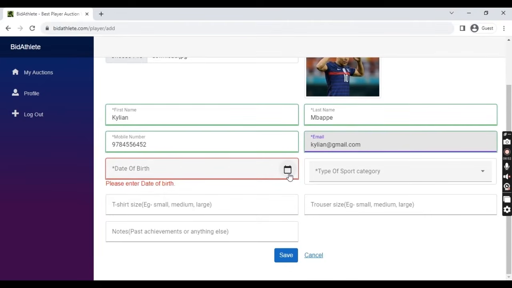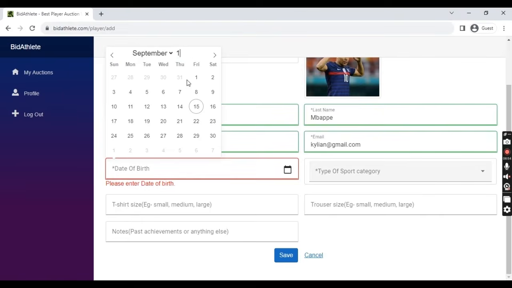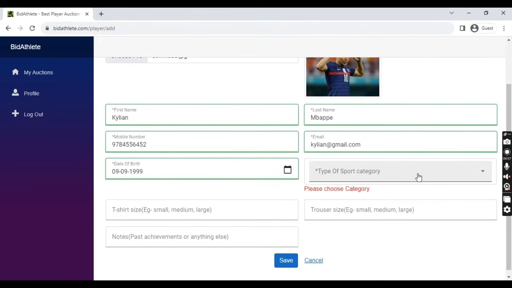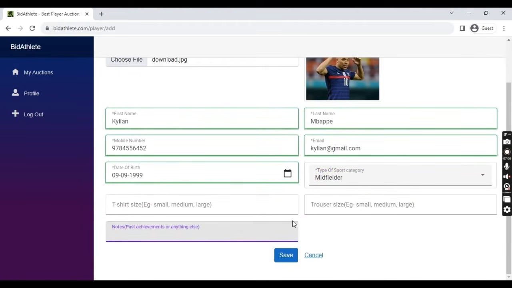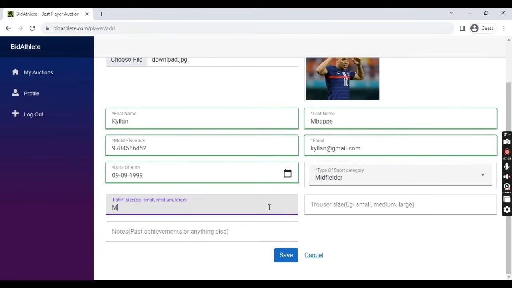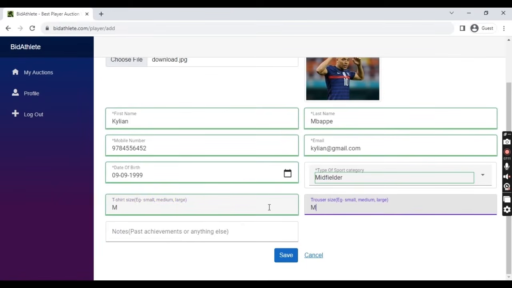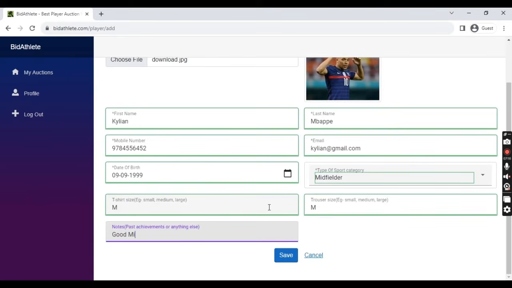Then enter date of birth, type of sport, category. So four categories are there. Let's say he's a midfielder. Then these fields are optional. Okay, so you can, let's say, medium. You can provide any achievements, any other details that you want to provide here. Okay, and hit save.